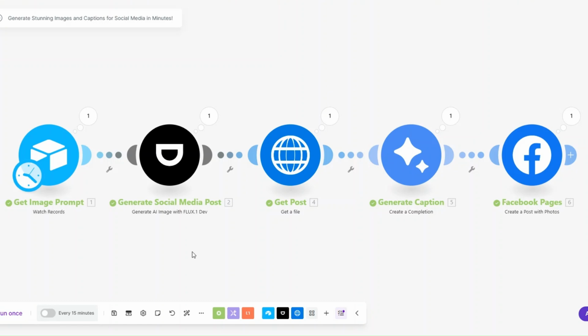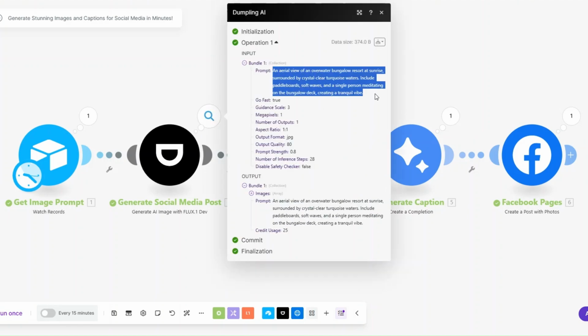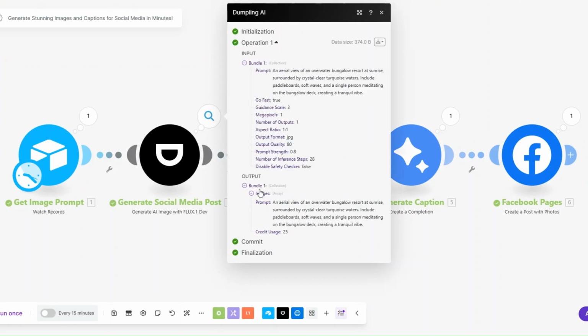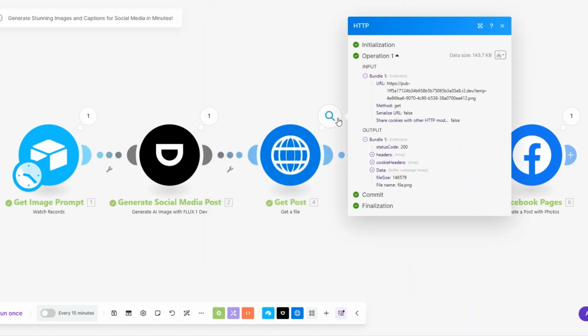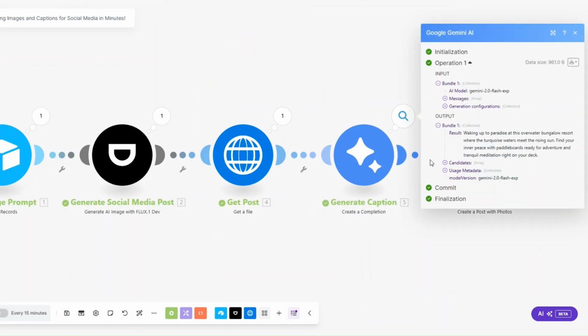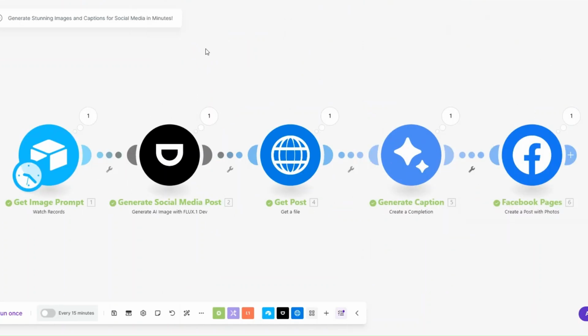You can see that automation ran successfully. Here, we got our prompts from Airtable. Then we generated a social media post from the prompt right here. The post that we generated was an image. Here's the link to the image. And then we also generated a caption and posted the post with the caption to our Facebook page.